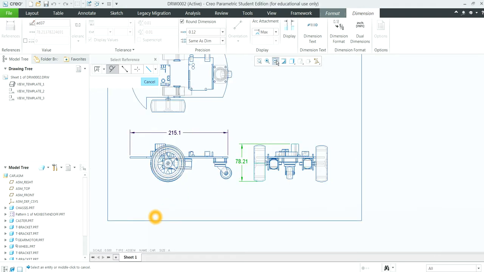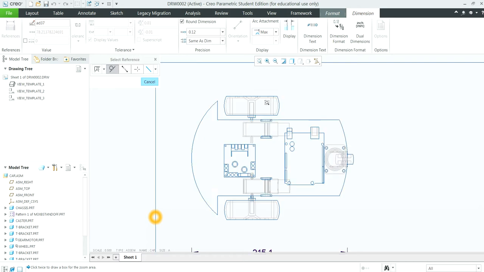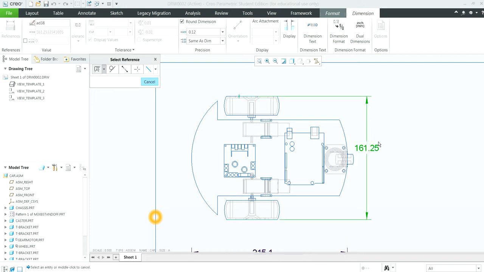The next dimension is the total width. So let's go to the top view, and we want to select this line and hold on to the Control key and also select this line, and then we middle click here to place this dimension between these two lines. We want to make sure there's a small gap.